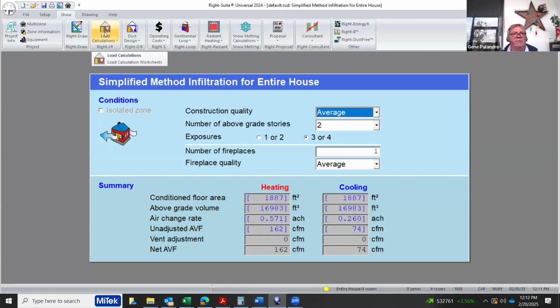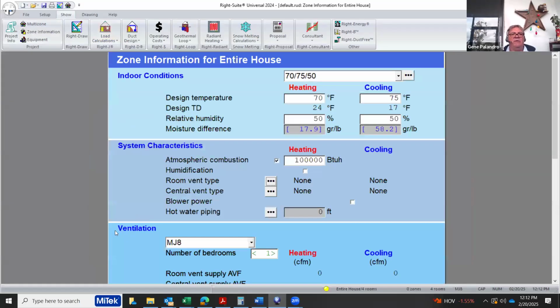So if I go into, let's see, zone information, I can see here where those indoor conditions come into play and can be set and managed. I can see here where the system characteristics can be set and managed and added to if we want to talk about humidification. That's another story for the smart people and the all-stars to talk about. We'll leave that to them.